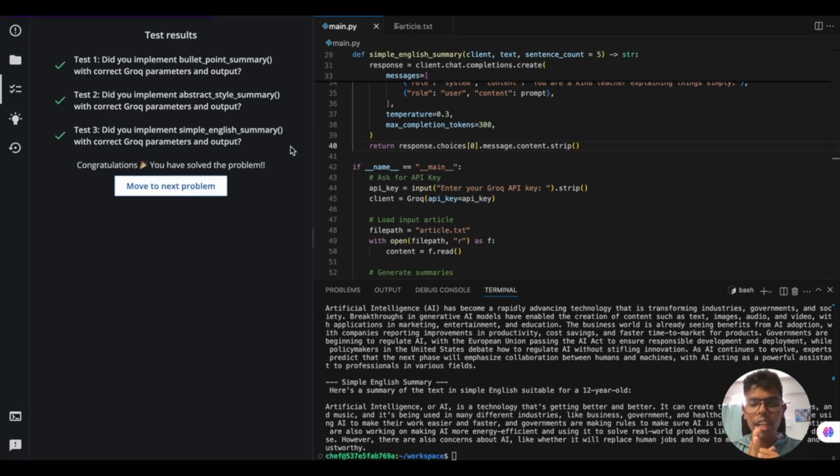In the next part, we'll see which is the best out of these 3 summaries, and then we'll give that as output. As you can see, all the test cases have passed.